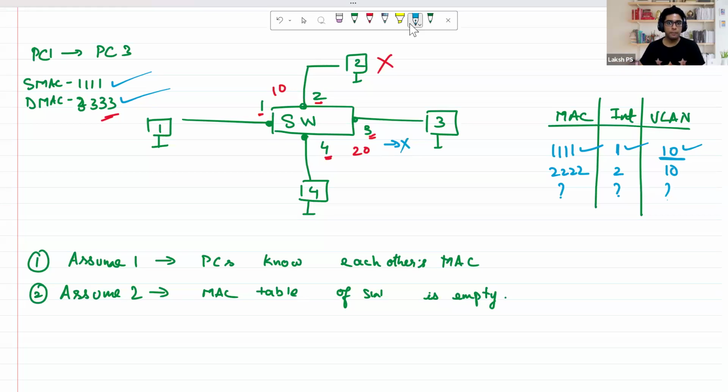And this particular ping, or whatever data PC1 is trying to send to PC3, is never a success. It is never a success because PC3 never receives this data, because the interface that PC3 is connected to is part of VLAN 20. PC3 never receives it, and hence PC1 never gets a response. That is why this data communication is a failure.